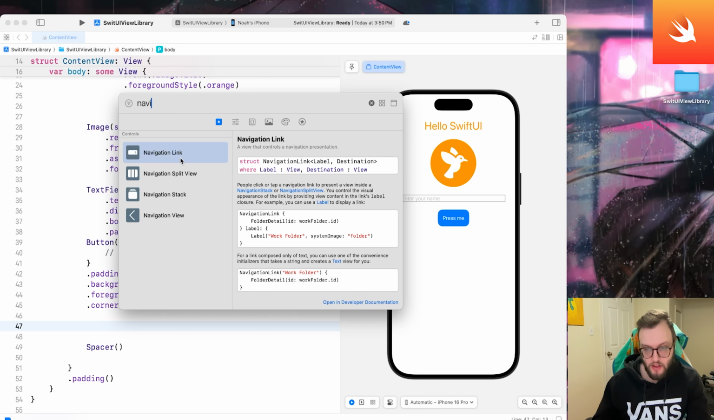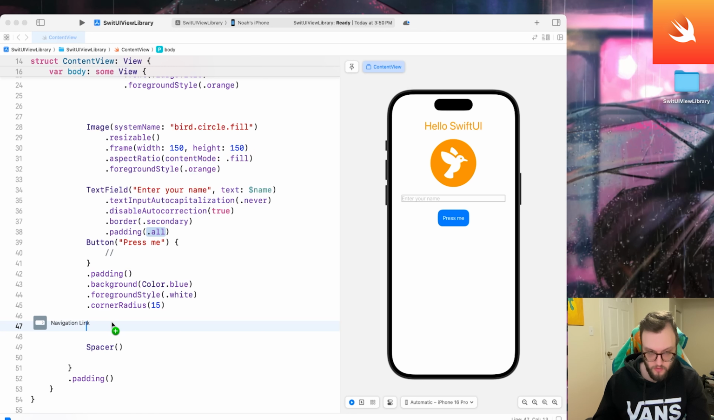The first is a navigation link, a view that controls a navigation presentation, so being able to go from screen to screen. We even have a little example here where we're going to the folder detail and we're passing the ID within the parameters. We even have a label and a system image. So let's go ahead and drag and drop under our button this navigation link.